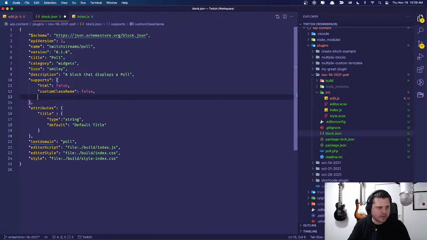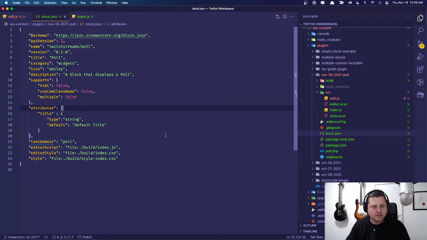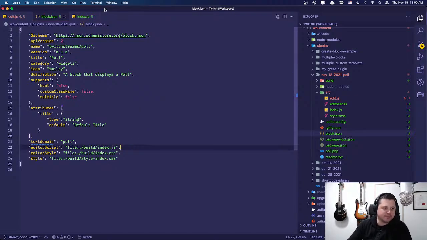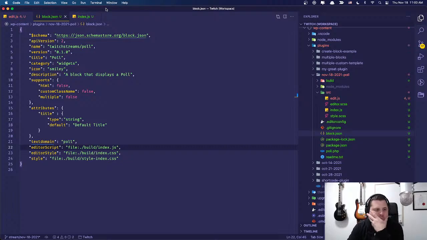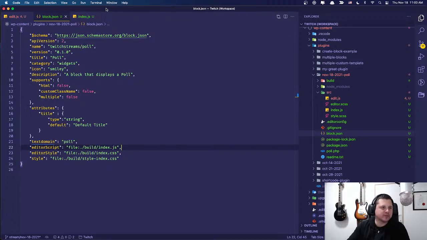A couple of other things that I want to add is I want to make this multiple false, so we can only insert this one time on a post. Reason being, the idea is that we'll be using post meta to store the votes and everything, which I'm still debating on whether or not that's actually a good idea. But anyways, so we'll do that. So we need to do that stuff.